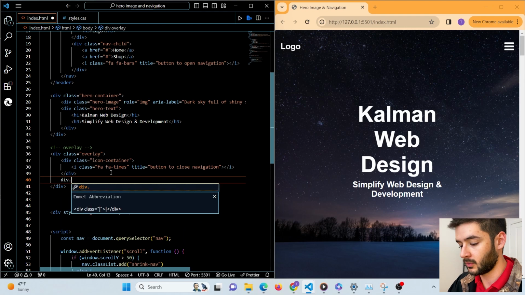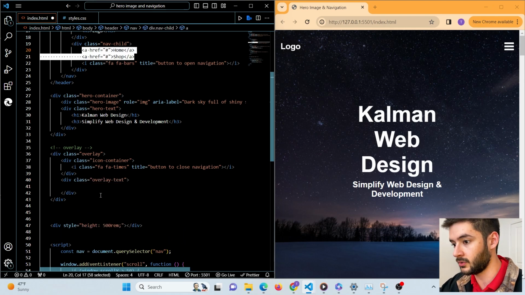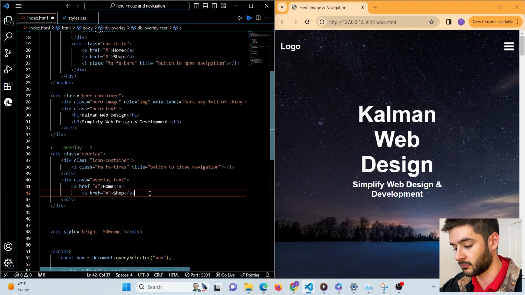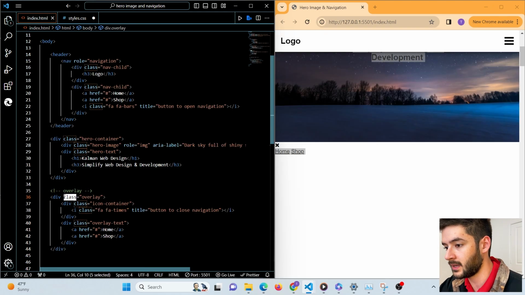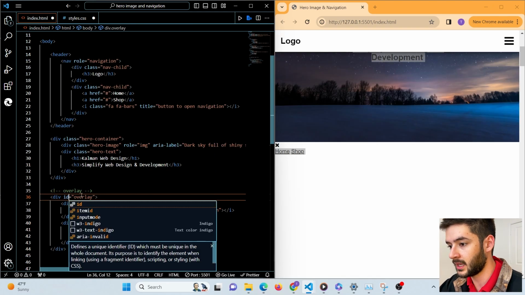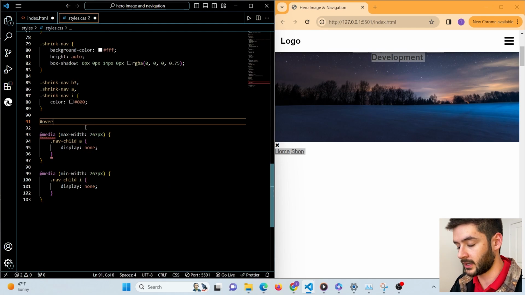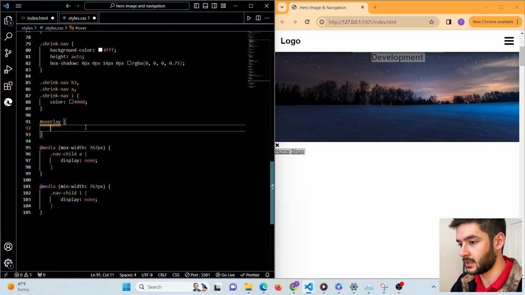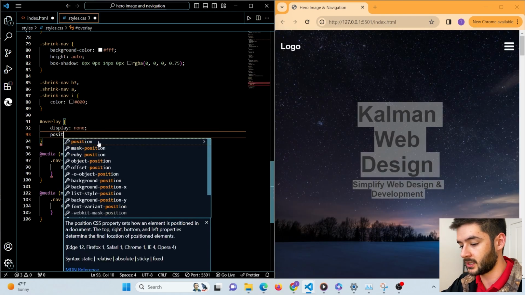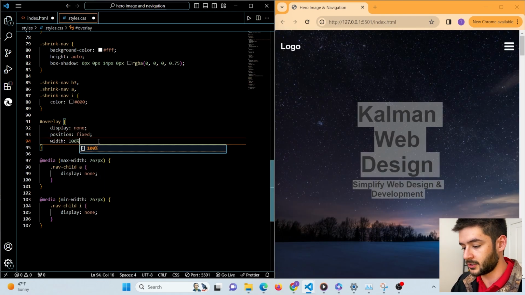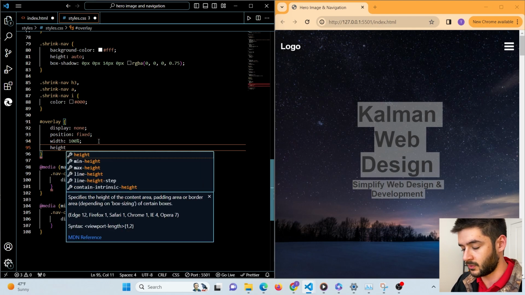Create one more with a class called Overlay text. Include our links here for our overlay. I meant to make this overlay class an ID. And now we want to target our overlay ID. We want to change our display to none, position to fixed, width to 100%, and our height to 100%.